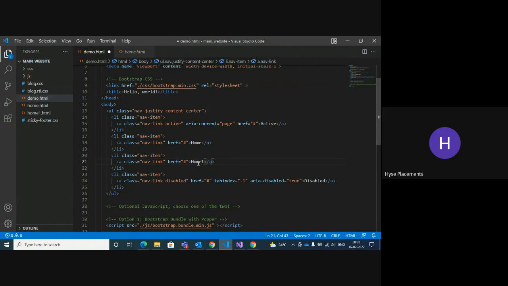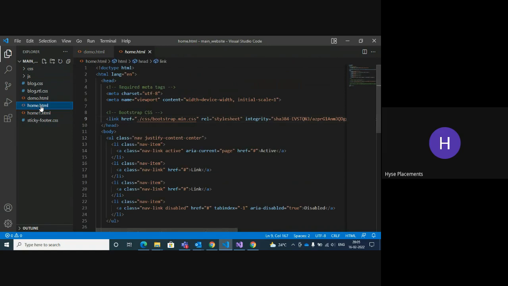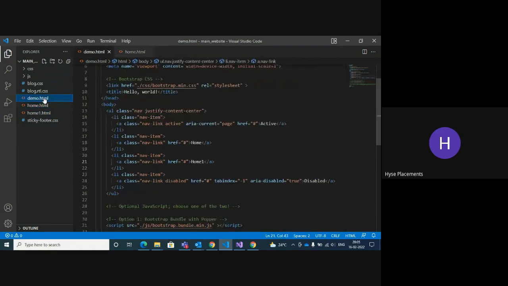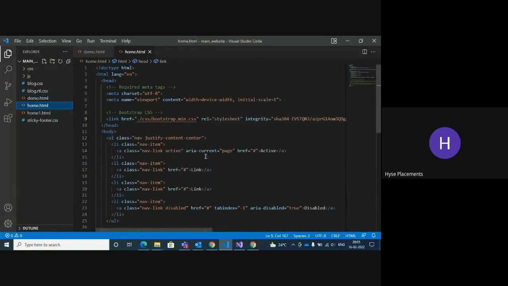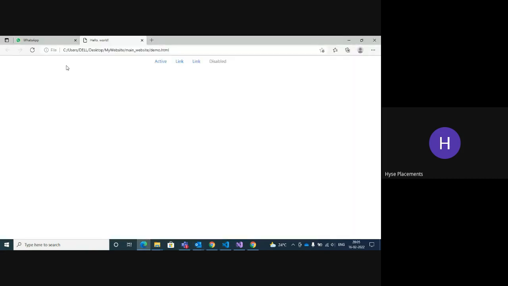home1. But the same code will be present in this same one. Home1 also has the same code. You can see now the output, what happened. I can run now. I click on home. What happened? The same page comes. Home1 also will be the same.